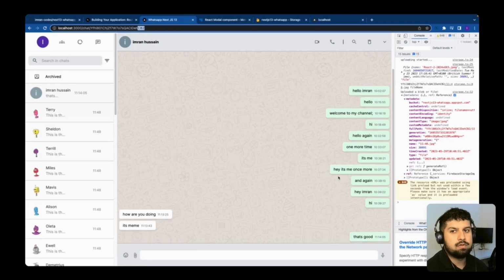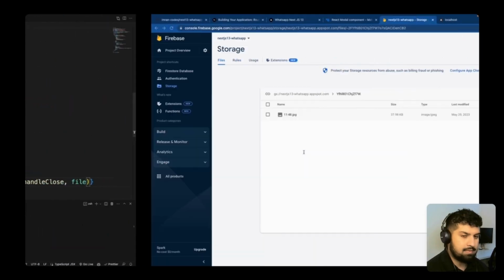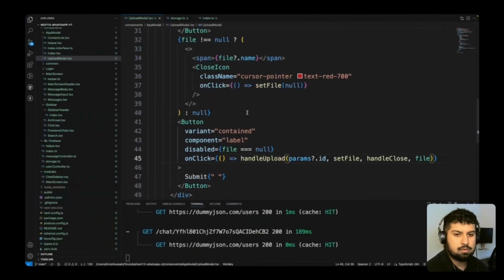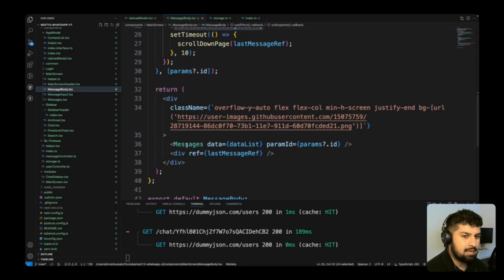Okay, so now that we've uploaded the images, what we now need to do is download them. So in here, we have one image that we have uploaded and we would just want to download it into our components or the message body component. So in our code, what I want to do is go into the message body, where we are rendering the messages in here.